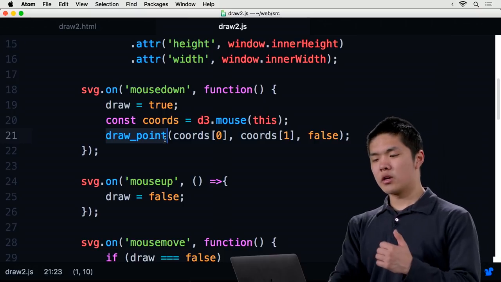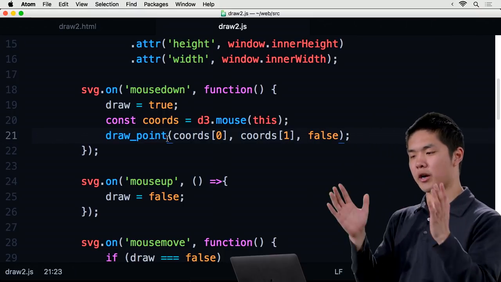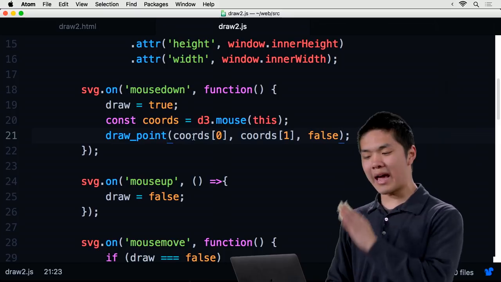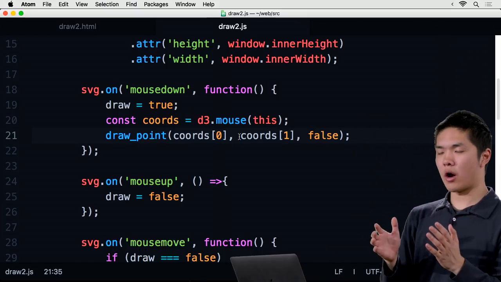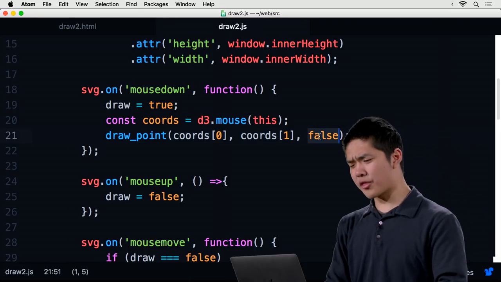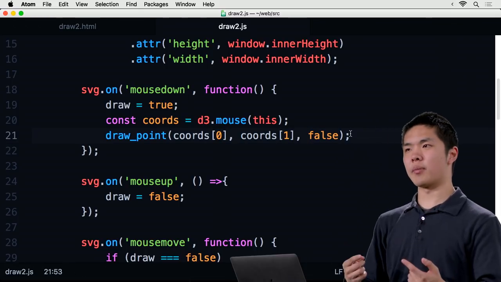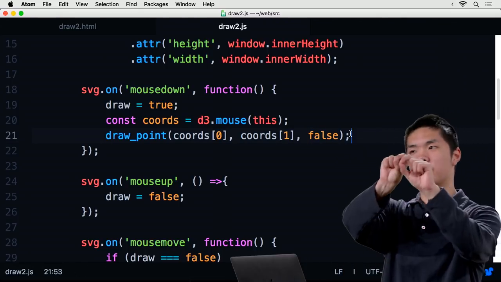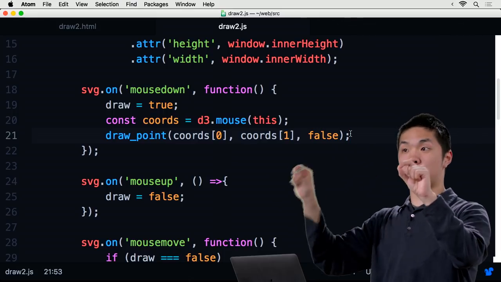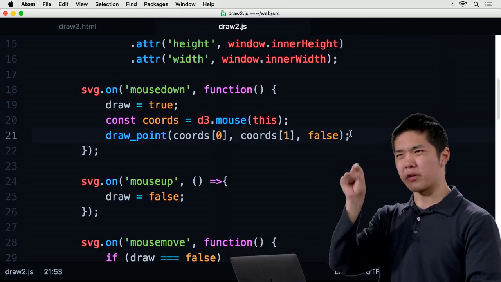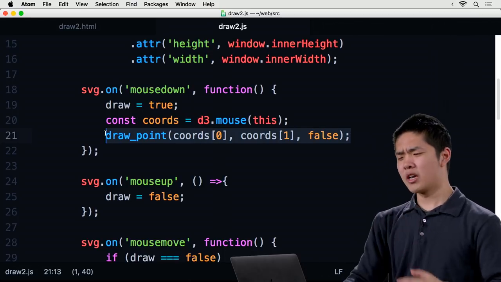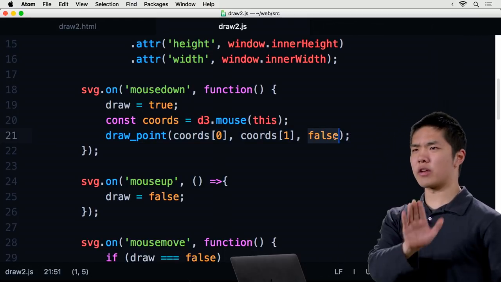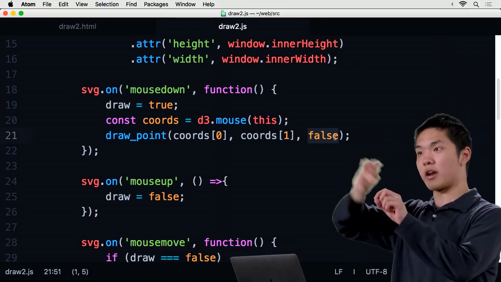And draw point, unlike last time, is going to take three arguments. The first argument is going to be the x coordinate, where I should draw a point. The second argument is going to be the y coordinate of where to draw the point. And the third argument is going to be a Boolean variable indicating whether or not I should also draw a line connecting it to the previous point. So when the mouse goes down for the first time, I want to draw a point where the mouse went down. But I don't want to connect it to any previous point, because this is the first point that I'm drawing. There's nothing to connect it to.